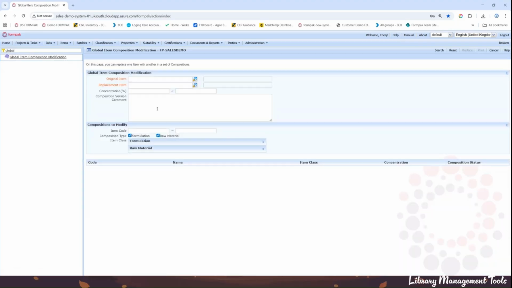Okay, so this area allows you to change one ingredient for a different ingredient across all specified compositions. For example, you might have to replace a raw material in all formulations as it's now prohibited, or you might have to replace a material because you've changed suppliers and or you can't get a specific material. So all you would do is you'd input the original item and the replacement item.